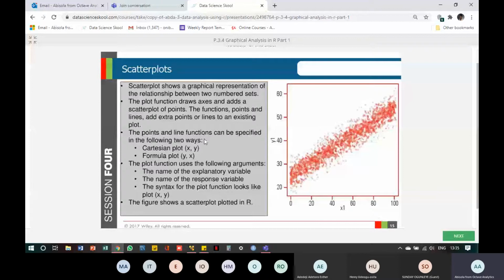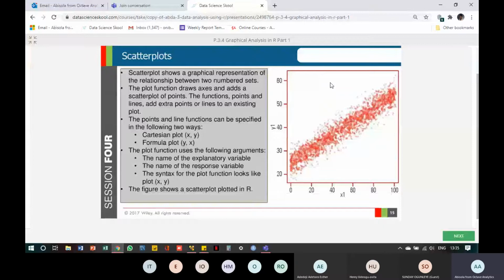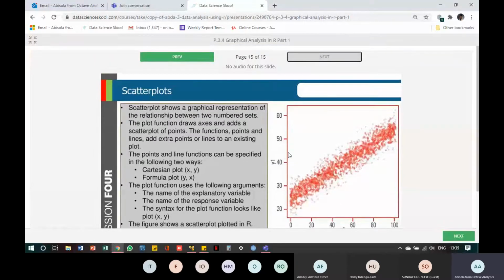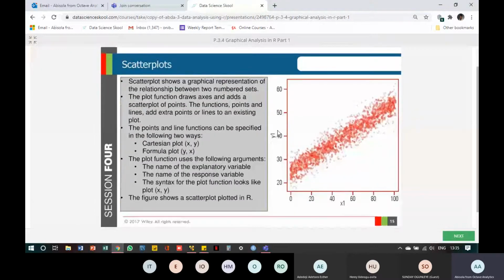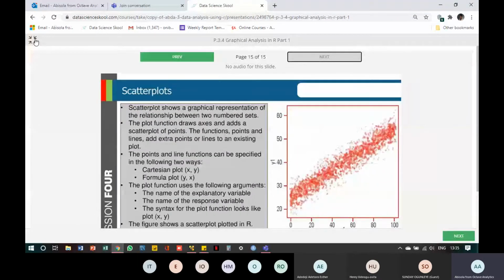And then you can also put in arguments like the name of the explanatory variable, which is x, and the name of the response variable, y. The syntax for the plot function is like this. Like I said, this is what it looks like, and this is the figure that shows the scatter plot. So that's basically what a scatter plot is. In the practical session, you would understand all of this jargon I've been saying better. But I hope we are following. Any questions before I move to the next slide?